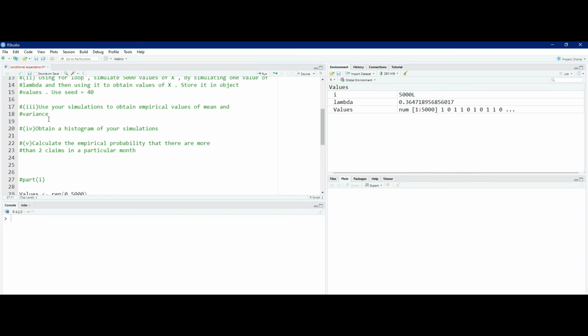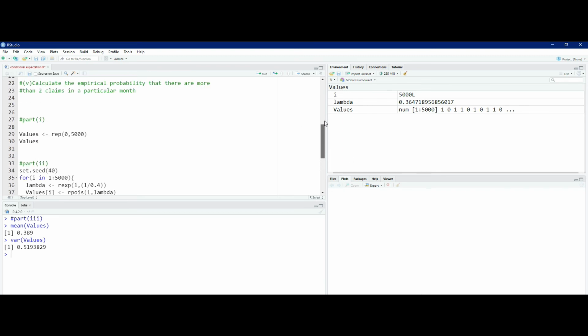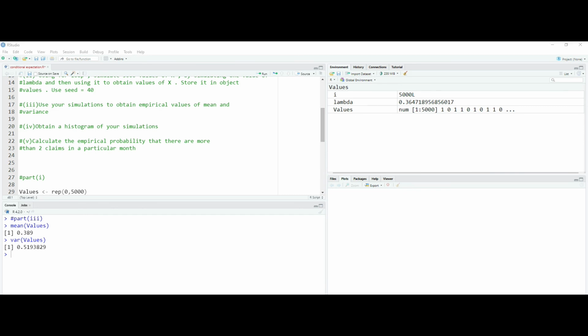Now we would do the third part: use your simulations to obtain empirical values of mean and variance. So we have done the simulations and now we have to use them. We have to calculate the mean of values. This is how we calculate the empirical mean, variance and so on. So our mean is 0.389, and then we can calculate the variance by the command var, writing values inside it. Control enter. 0.5193829. This is what we are getting here.